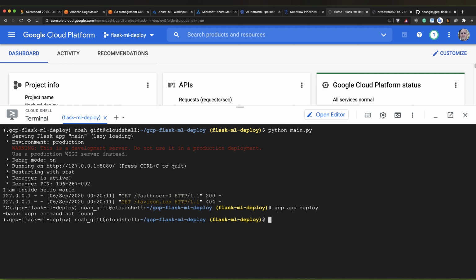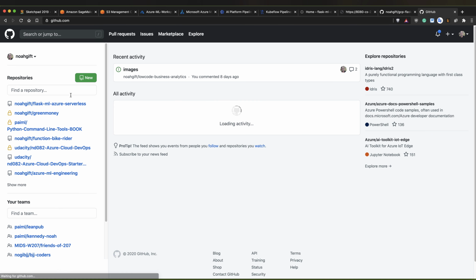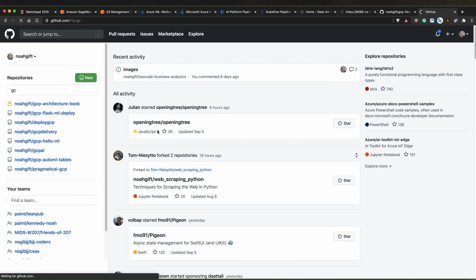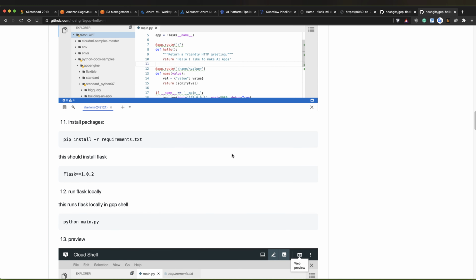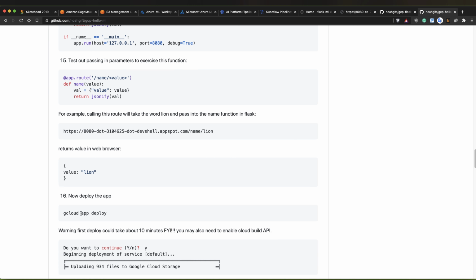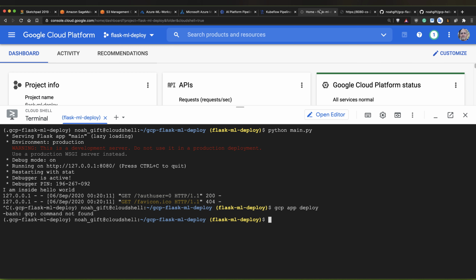And if I remember correctly, I think you just say GCP app deploy. Or is it, what is it, I can actually look. I have an application here that I have all this documented called GCP Hello ML. Let's look at this. Yeah, here we go. gcloud app deploy. So that's what we would put locally here.